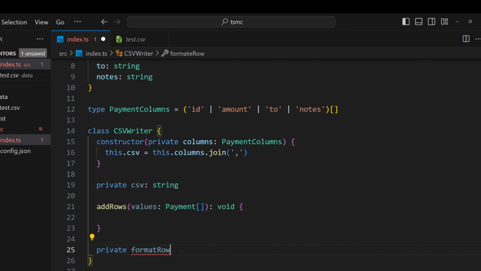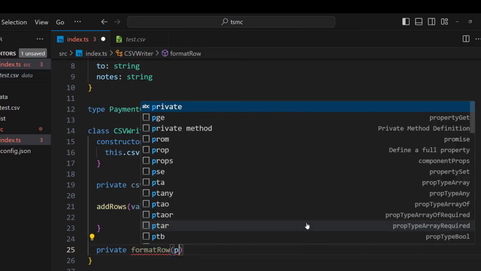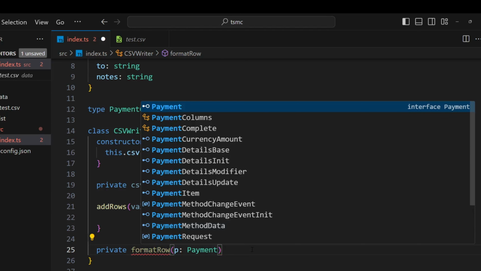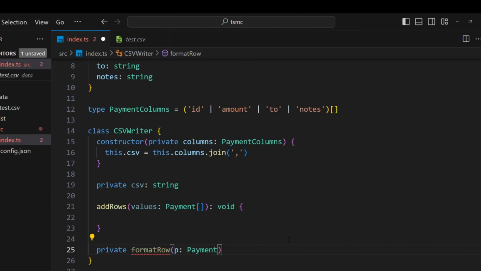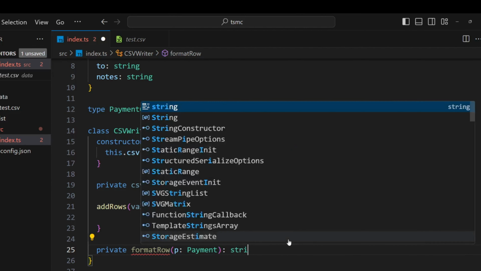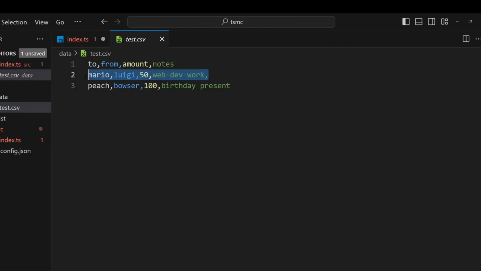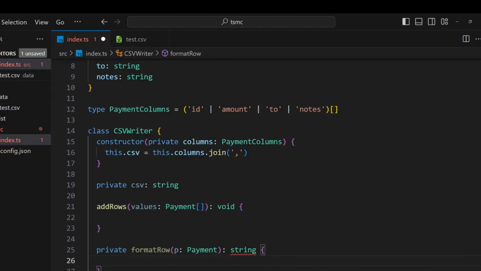Alright, so format row is going to take in as an argument one object, p, which is short for payment, and each object will be of type payment. So we're going to take in an object and we're going to format that. So let's say string, it's going to return something like this, right? We'll take in an object and we'll return a string like this. Okay, so now let's go over here.